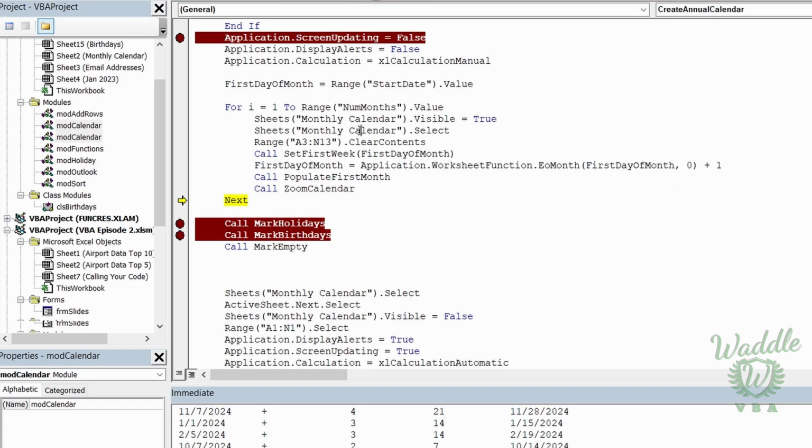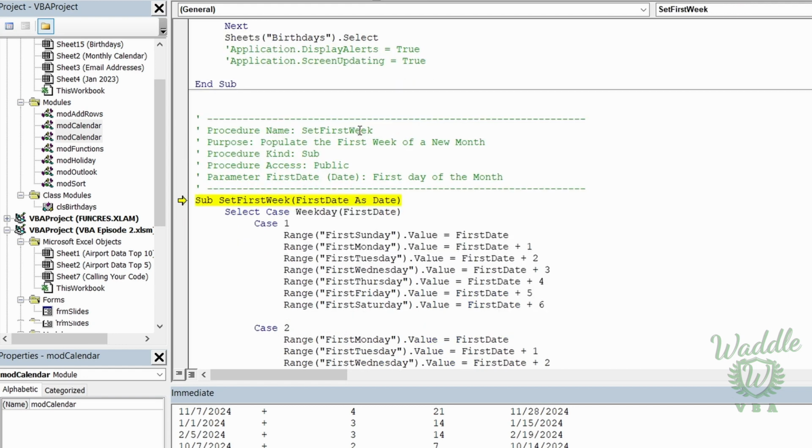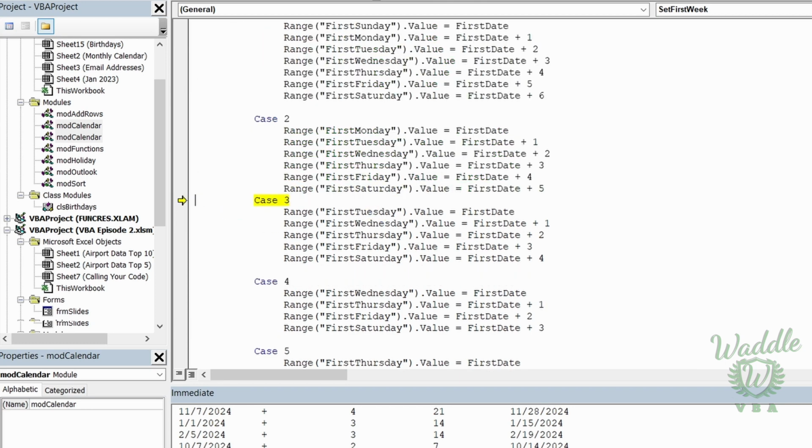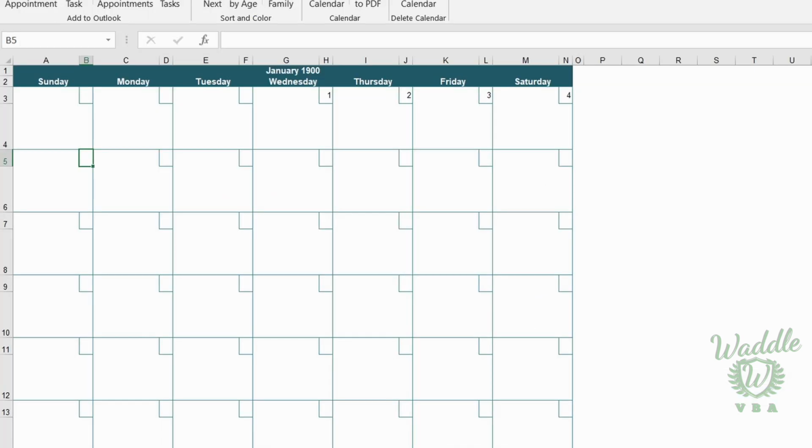And now we're on to the next month. Check to make sure the monthly calendar is visible again, select the monthly calendar, clear the data, and call the first day of the month. Looking at that, remember we reset first day of month, which is now February 1st of 2023, and we're going to look at what weekday that is. So it was Wednesday, so first Wednesday becomes the first date, Thursday +1, Friday +2, Saturday +3. You see that my month is populated there.